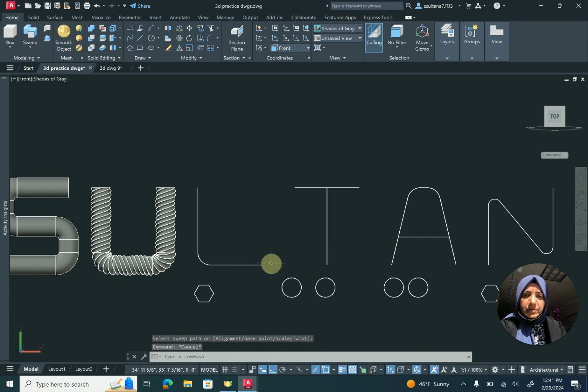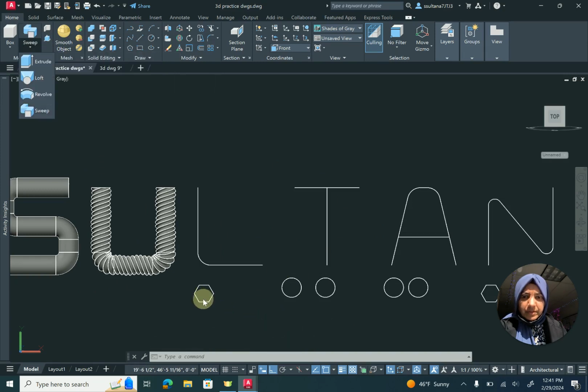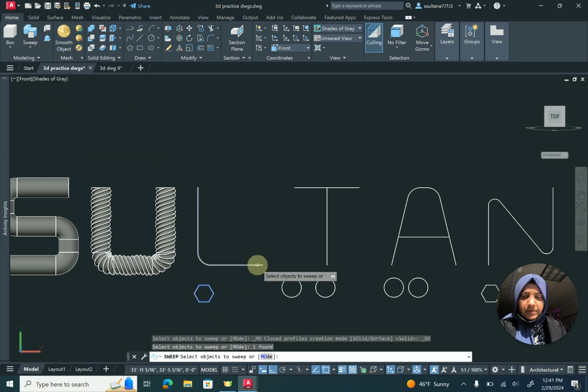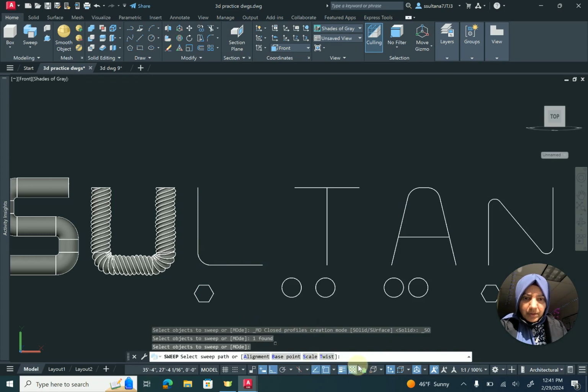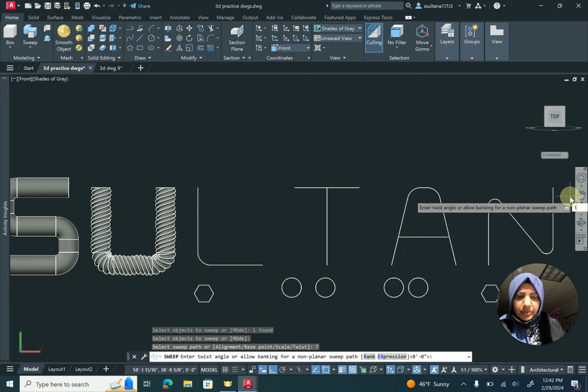Now for the next option, we try sweep again, select the object, and this time I'm going to use the twist option again, but this time the turns I'm going to put 1080.